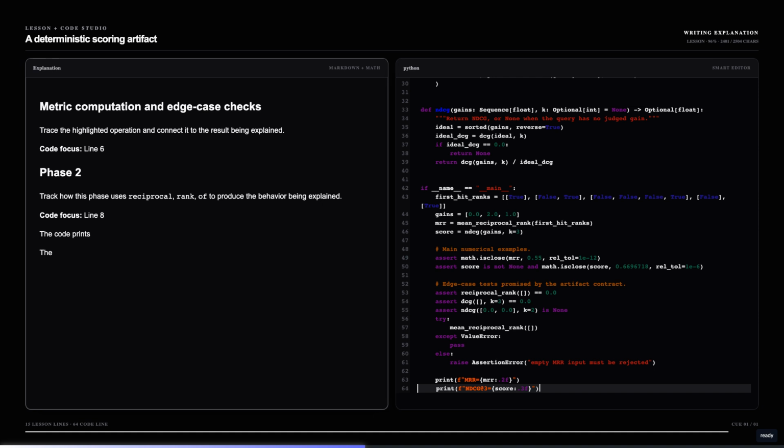The assertions establish the boundaries. A ranking with no first hit scores 0, empty DCG is 0, a 0-ideal query is undefined rather than perfect, and an empty MRR collection is rejected because it has no denominator.